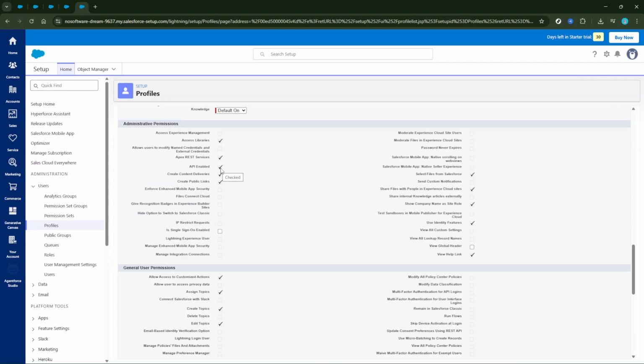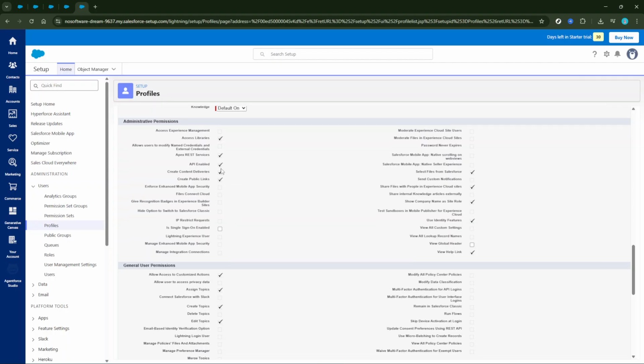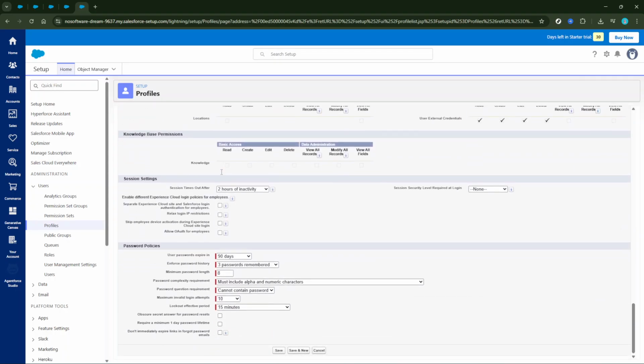Once you've checked API Enabled, keep scrolling down to the bottom of the page. You'll see a Save button. Be sure to click Save to apply your changes. This step is essential as changes will not take effect until you save the profile settings.